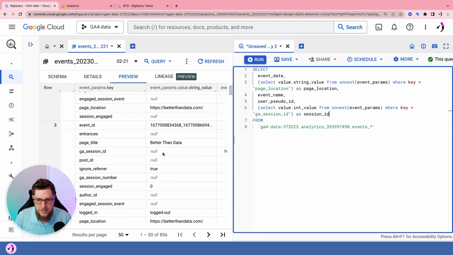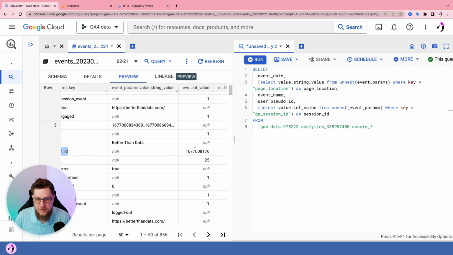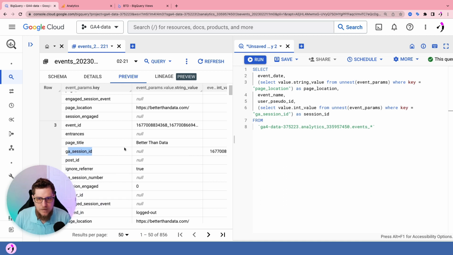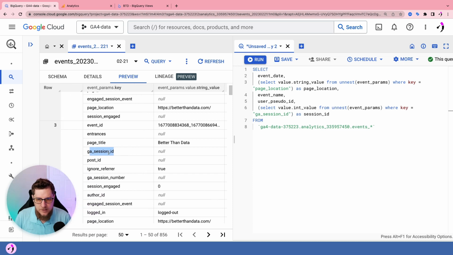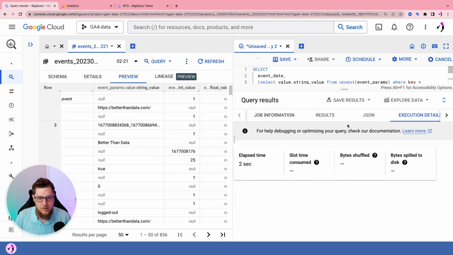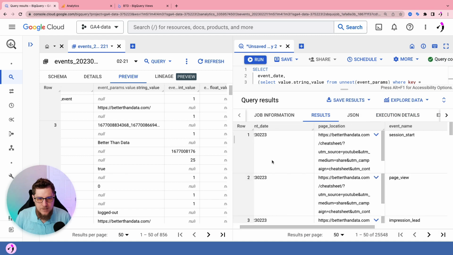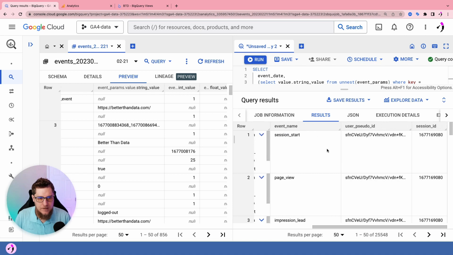So just to look at that again, we've got our session ID here, which is in the event params key. We've got our integer value for the session ID. So we're saying select the int value right here from the unnested event params object where the key is session ID. So that is how we're going to return that. And let's just run this right now to see what we return. So we've got our date, we've got our page location, we've got the event name, and then we have the pseudo ID and the session ID.